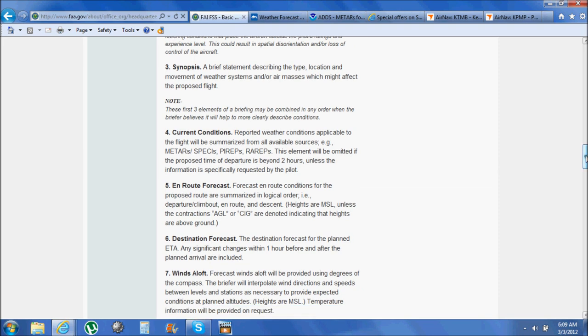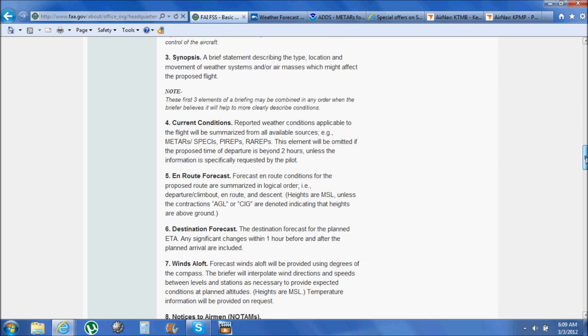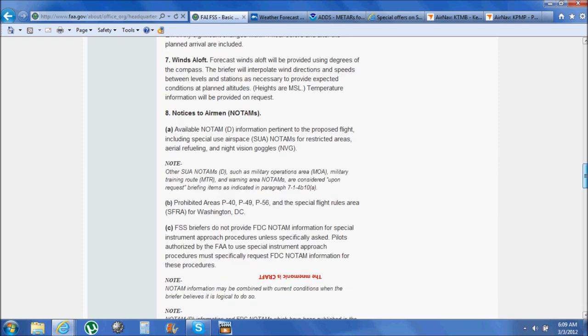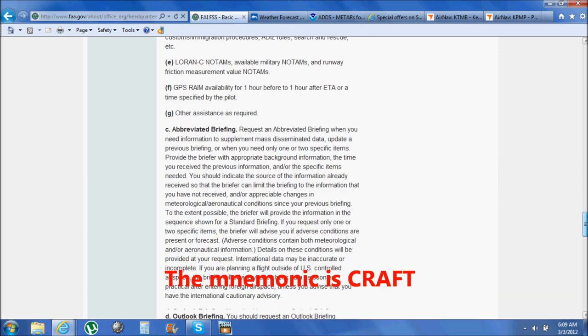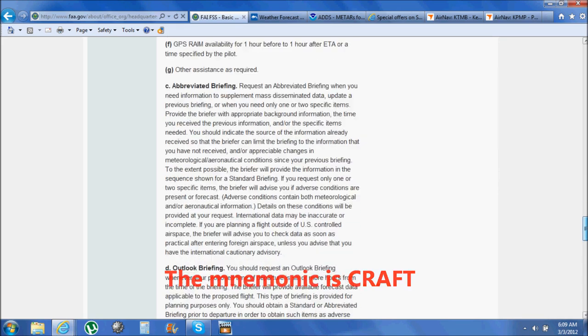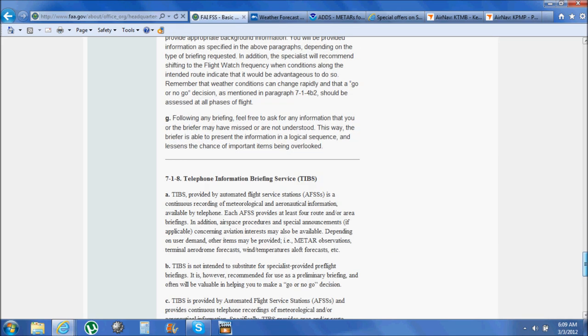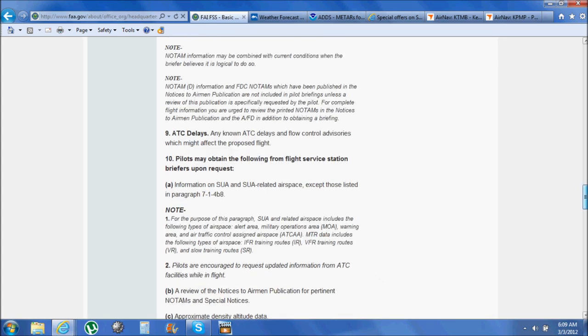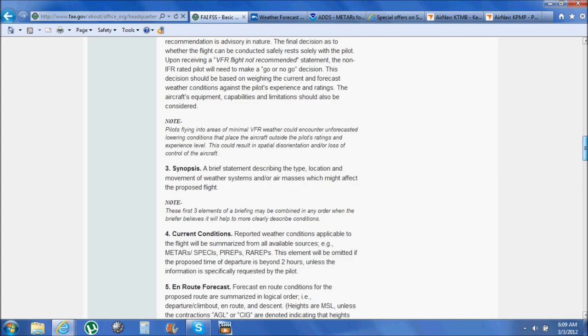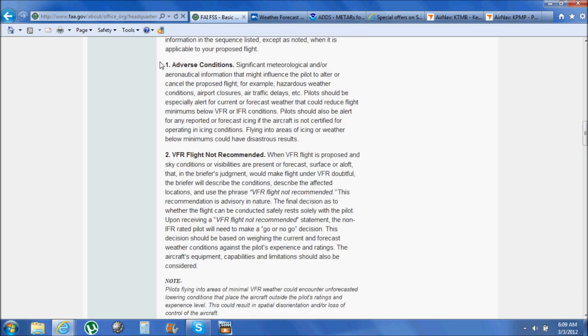When you get a clearance from a controller, it's going to follow a certain format. There's a little acronym you use, but the briefing's always the same thing. First, you're going to start with adverse conditions, as he's going to tell you if you shouldn't do this, you know, VFR not recommended. That's the most important thing.